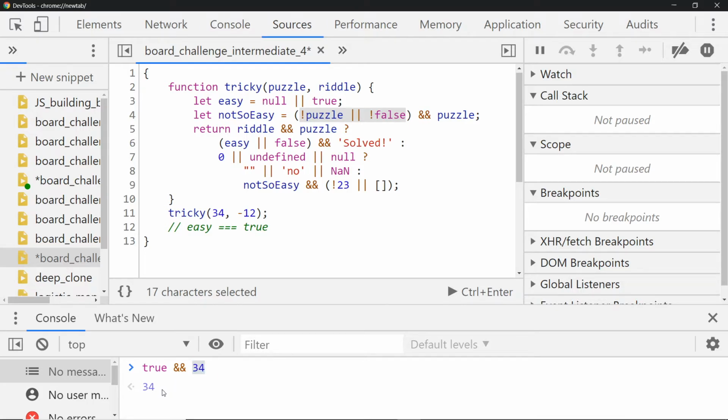Truthy means that it's going to be evaluated as if it's true, but the value is 34. So it's going to return 34. So now not so easy is 34.